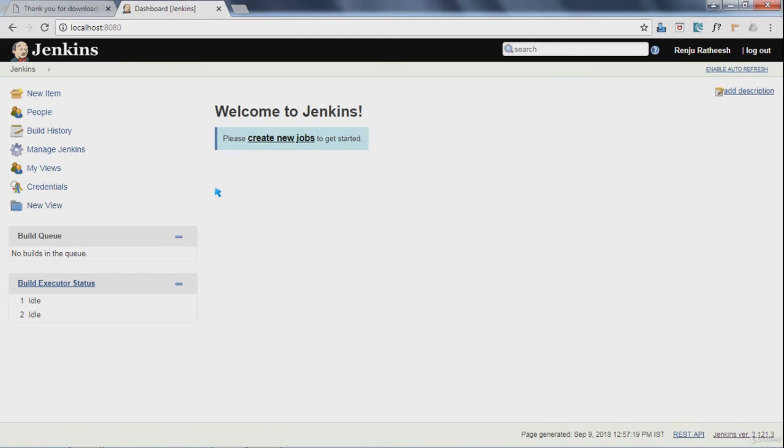And this is how it looks. So if you're able to see the screen, then congratulations. It means that you've been able to complete the installation of Jenkins successfully.